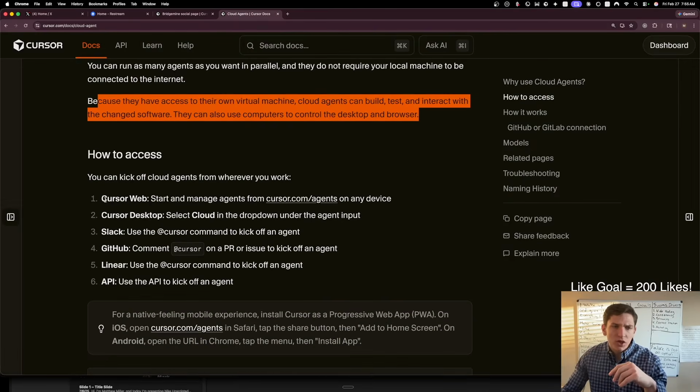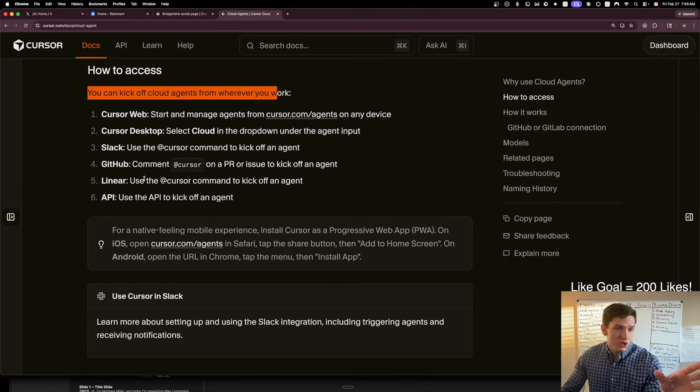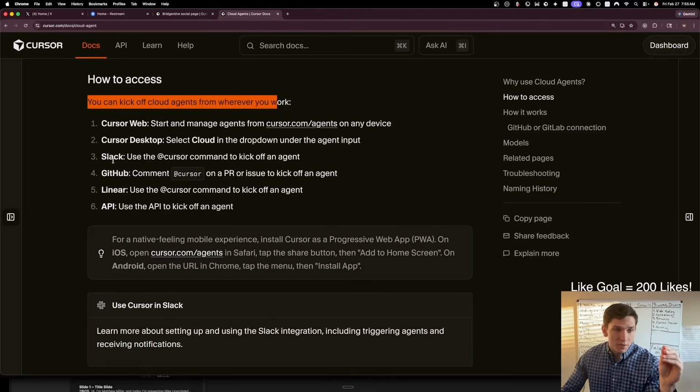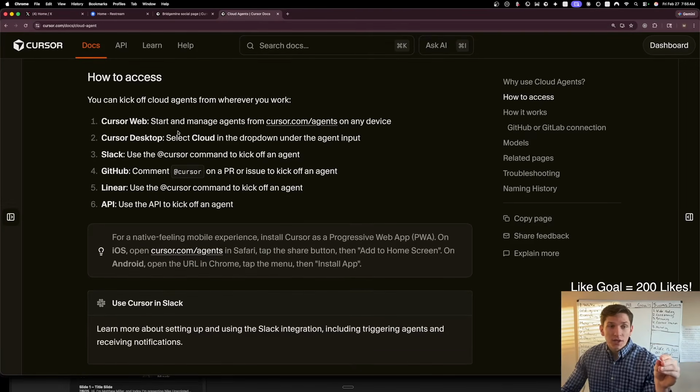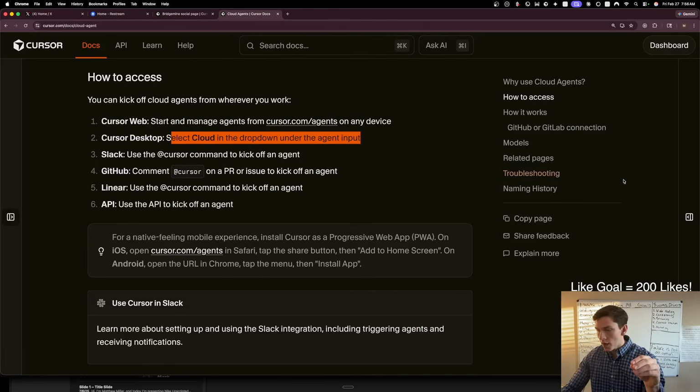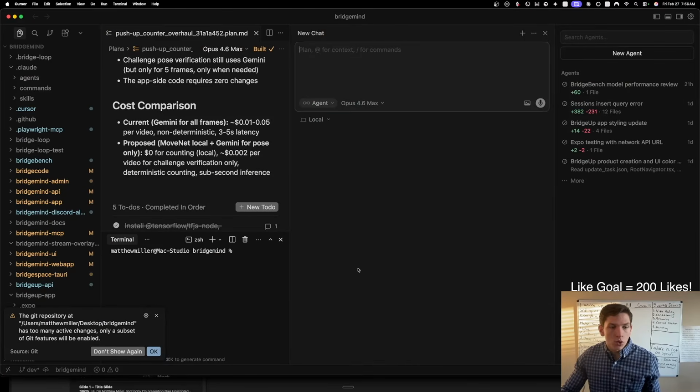But if we go here, you can access this by kicking off Cloud Agents from wherever you work. So you can use this in Cursor Desktop, Cursor Web, Slack, GitHub, Linear, or the API. So literally on the desktop, you can just select Cloud in the dropdown under the agent input, and it'll be able to run this in the cloud, okay? So if I pull up Cursor, what I want to show you guys is, okay, let's go over here, right? And where even is Cloud? It says select Cloud from the dropdown. I don't see, okay, here it is.